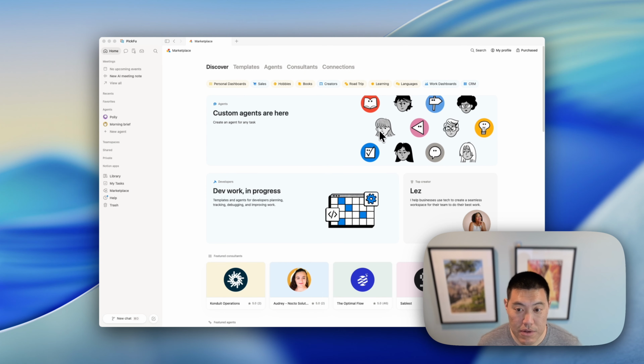I'm going to show you real quick how to set up a custom MCP with Notion, and more specifically, how to configure the PickFu MCP in Notion. So here's a Notion app.